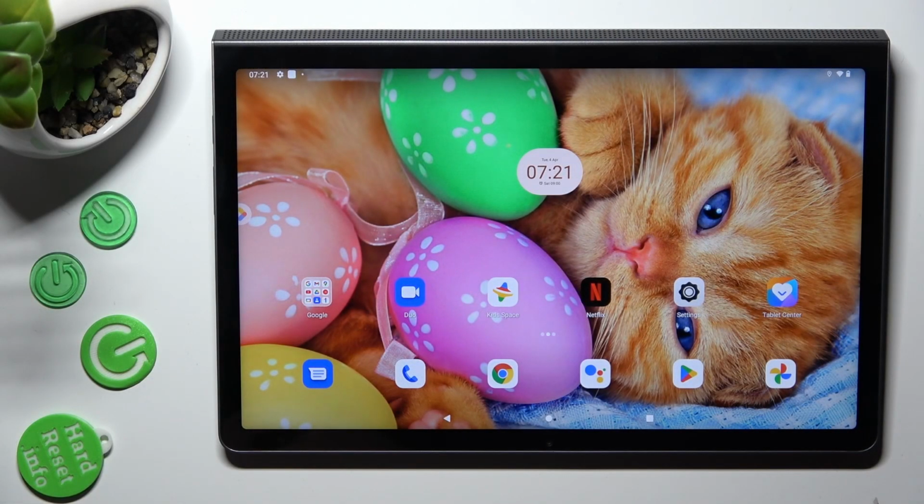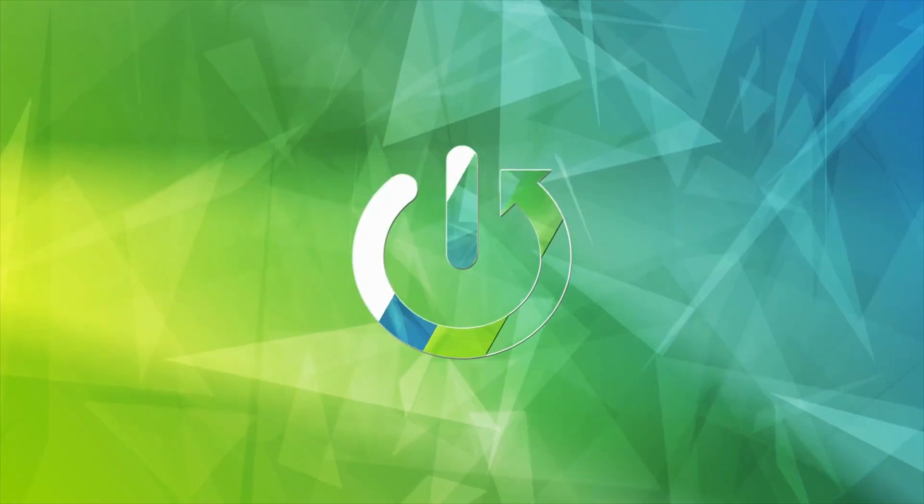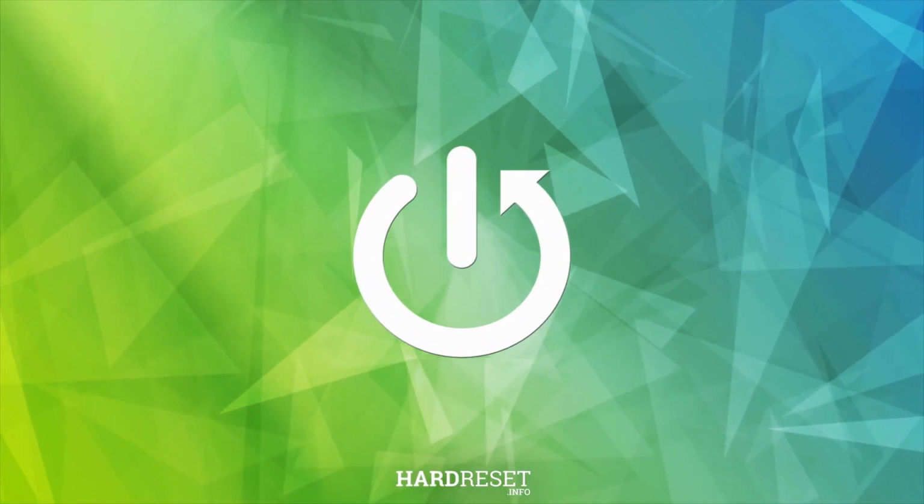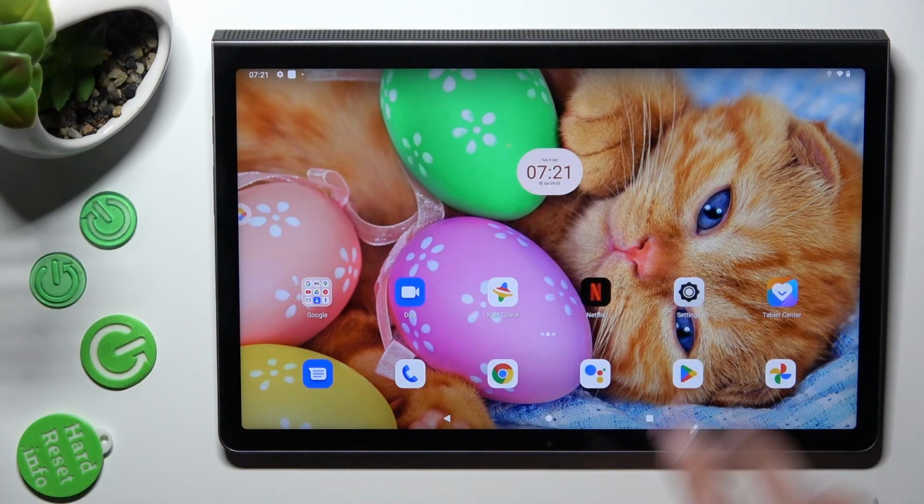In front of me is Lenovo Yoga Tab 11, and today I would like to show you how you can switch on or off app notifications on this device. First of all, go into Settings.